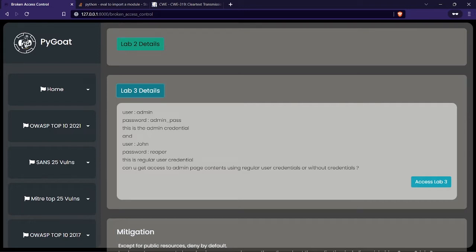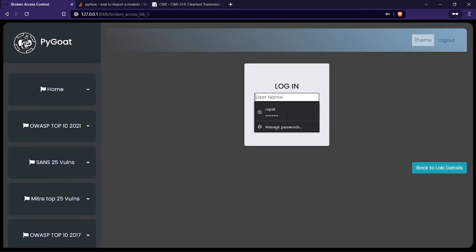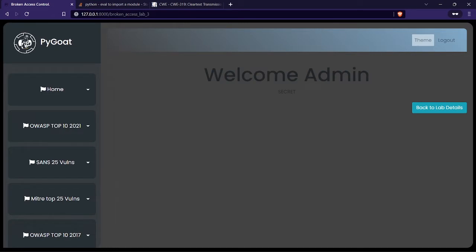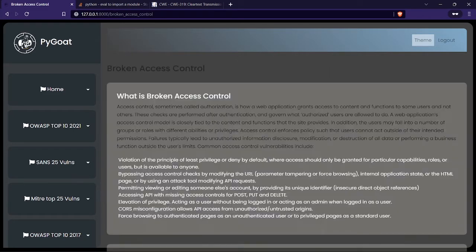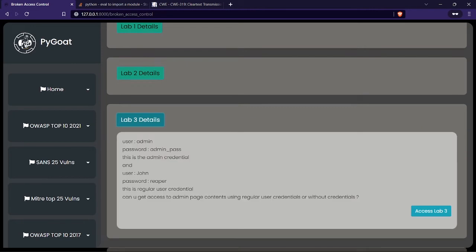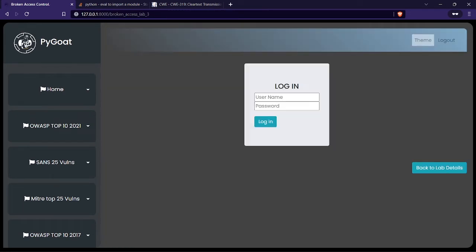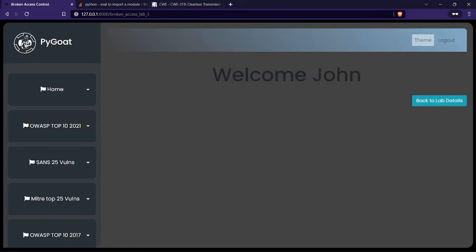Some user credentials are provided: admin and the admin password, and a normal user credential. Let's log in with the admin credential first. As you can see, there is an option for secret. This is a page for secret, and this option is given for admin only. If we log in with the normal user, I can't see the option.